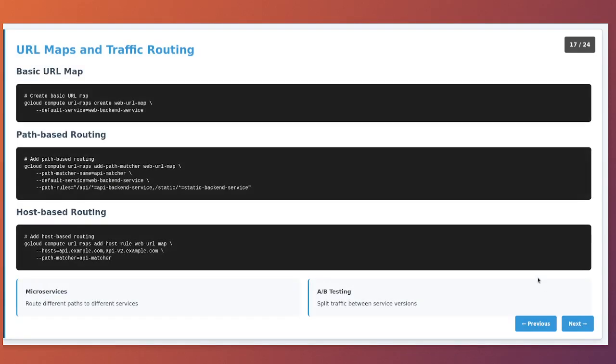URL maps, the traffic director. URL maps are the brains of your load balancer. They examine incoming requests and decide which backend service should handle them. This is where you can get really creative with traffic routing and build sophisticated architectures.